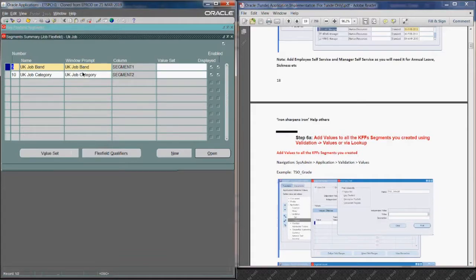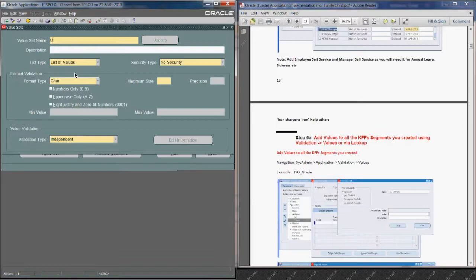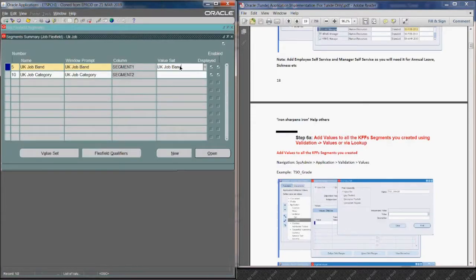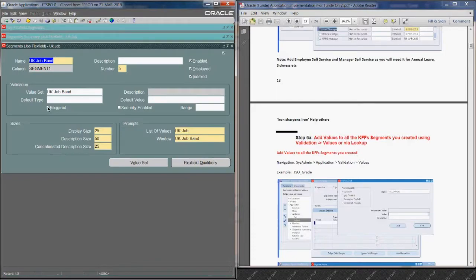So this is what we did last week. The band, so we can just say UK job band. Here we can just put 30, then save. The same thing for the value sets. I'm just going to add it here, save, then required. We don't want it to be mandatory, so you can just untick that.